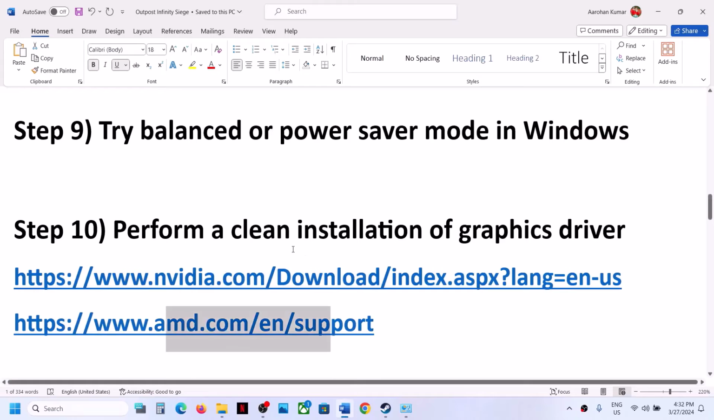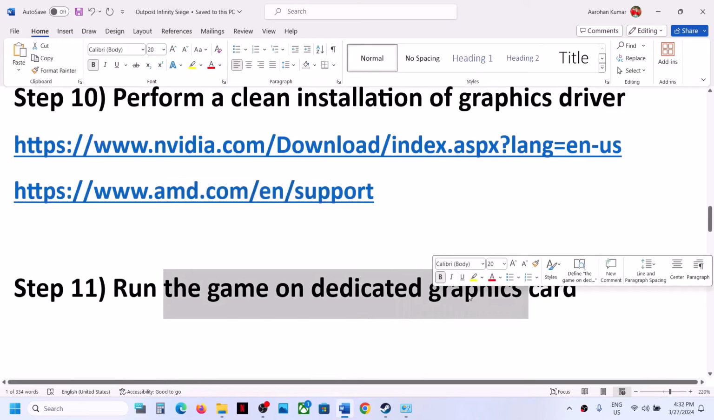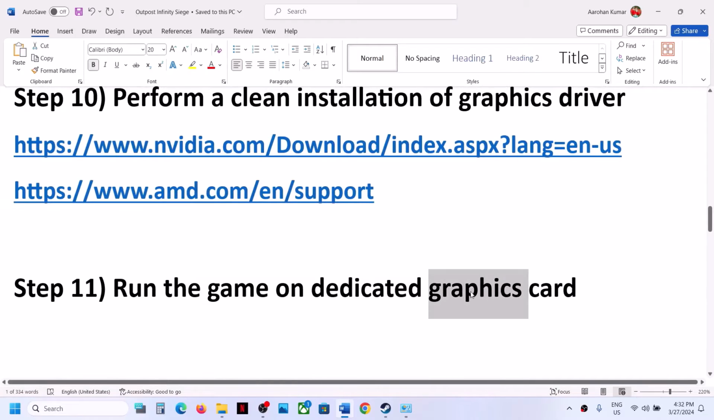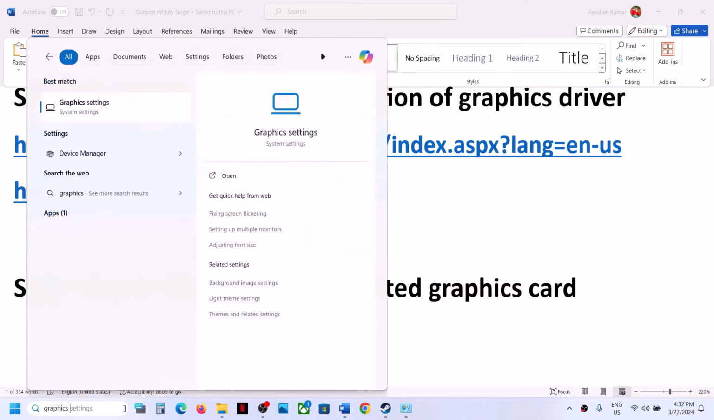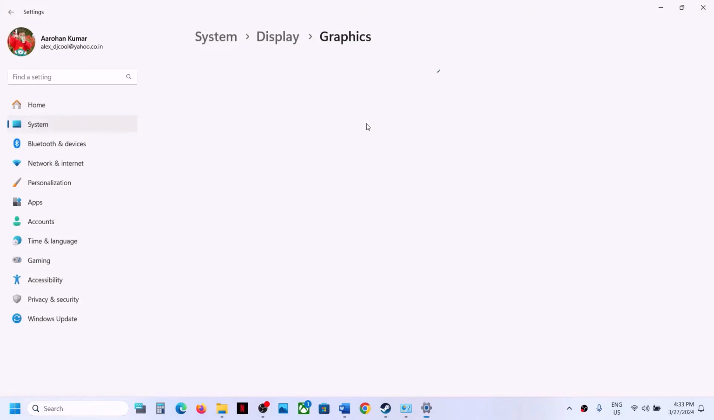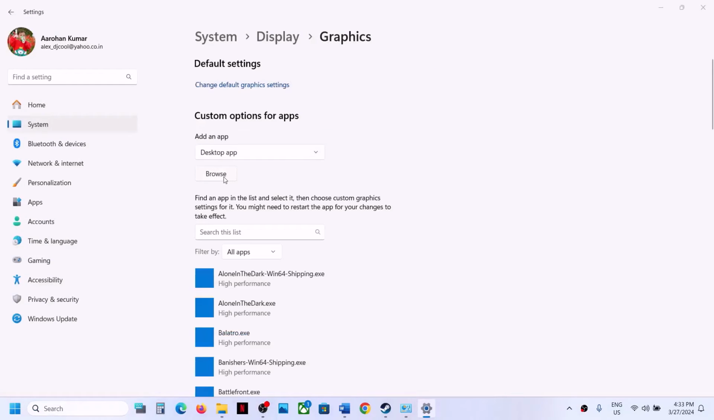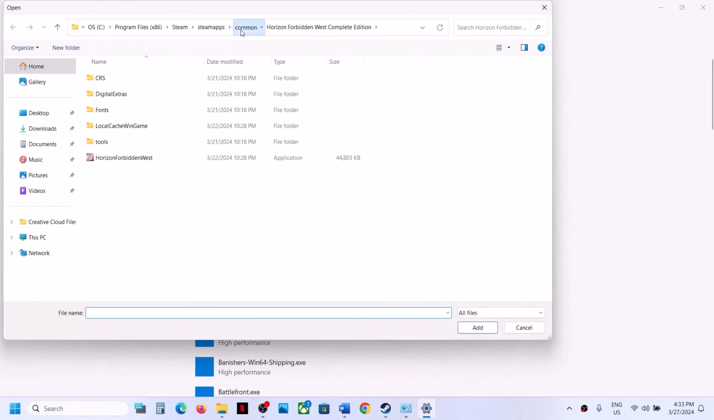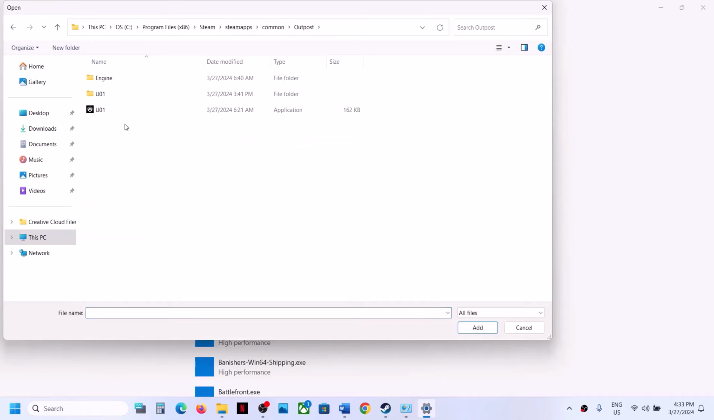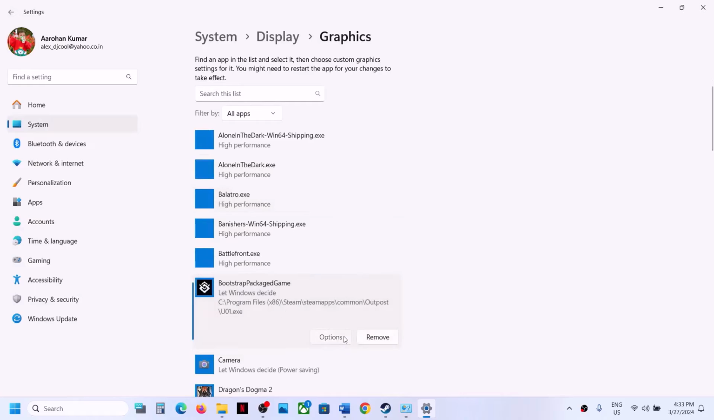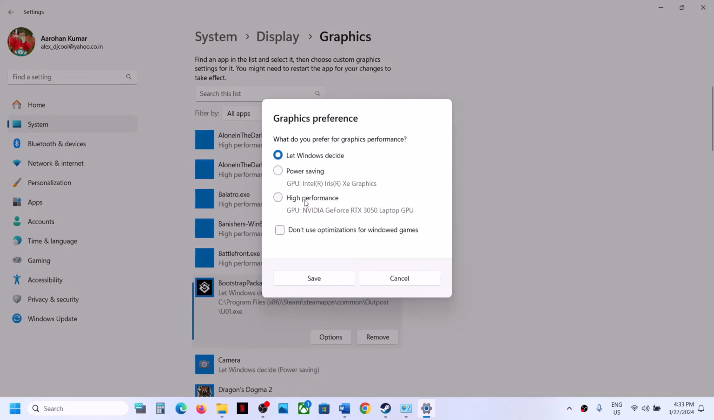Now the next step is to run the game on dedicated graphic card. Now for this, type in graphics settings in Windows search box and then click on graphics settings, and then click on browse over here, and then go to the game installation folder and then open the game folder. Select the game exe file. Now click on add. Once the game is added, click on options, select high performance over here and then click on save.